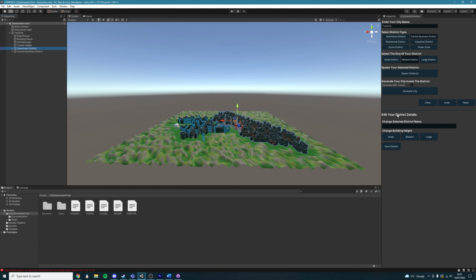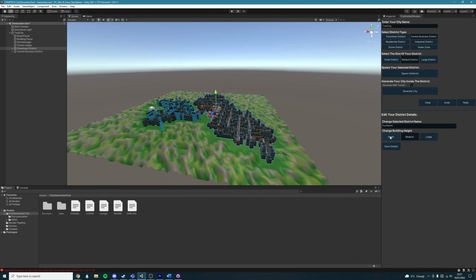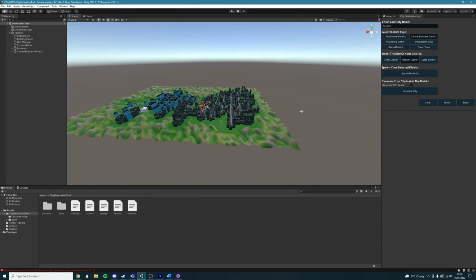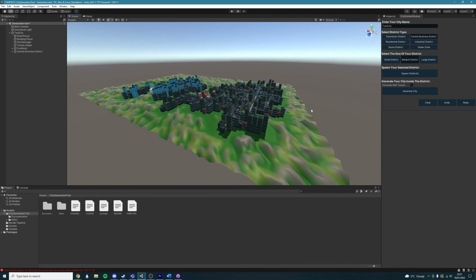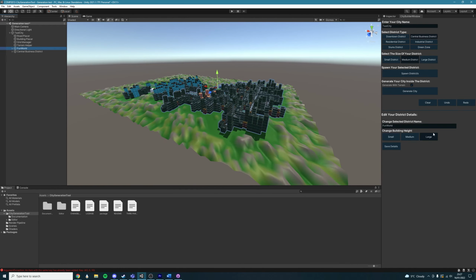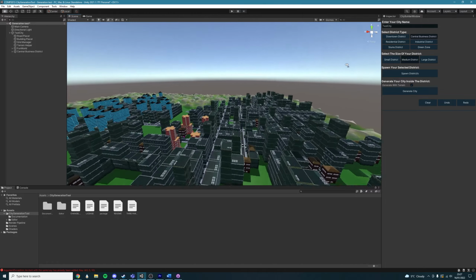So if you click on a district, you'll be able to change the name of it. So we'll call this Fun World or something. And we can also change the building height in this district or in these districts. So we'll set it to large, we'll say, and we'll save that, and then we'll generate the city again. And as you see, it's been regenerated, and the buildings are a lot taller than they were previously. And this will change if you pick medium or small. And it depends on the district as well.